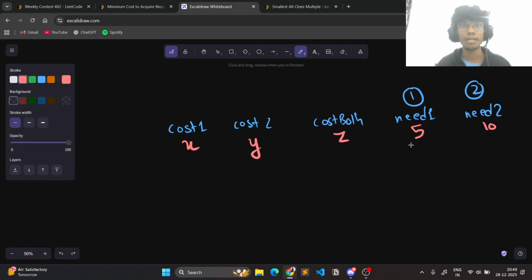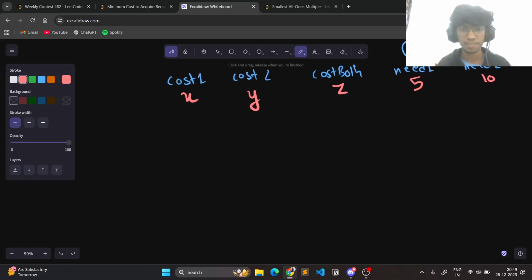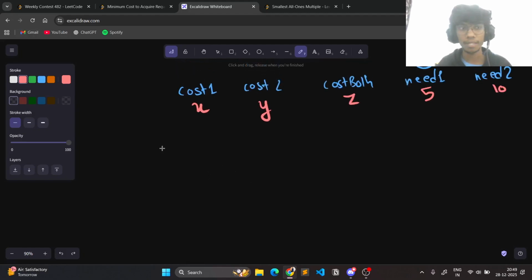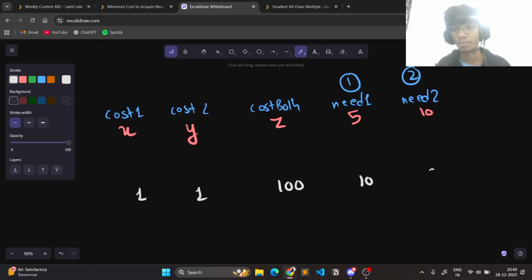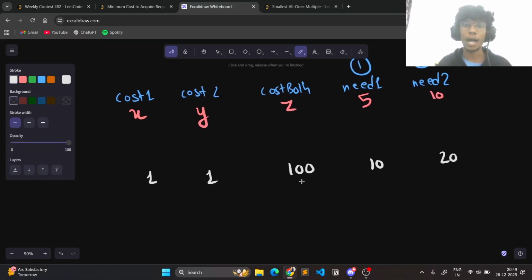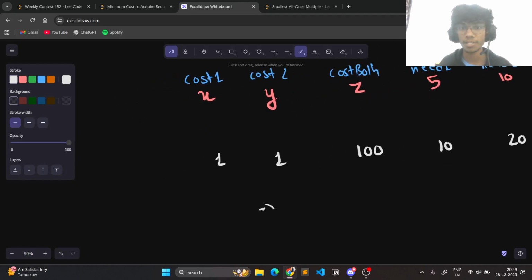Okay, so now I'll break this down into some cases. First one is that let cost 1 be 1, cost both be something like 100, and we need to buy 10 items of the first type and 20 items of the second type. Initially what I can think of is, I'll take this cost 1 and multiply it by need 1, and I can calculate the total cost of buying need 1 items. So this is essentially cost 1 into need 1.